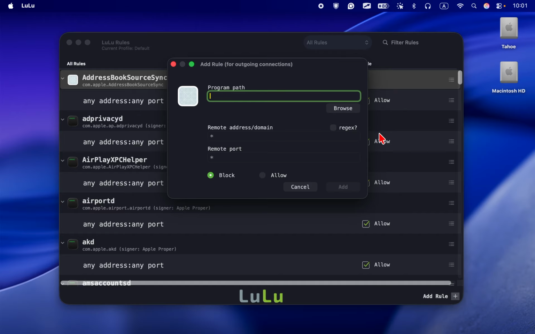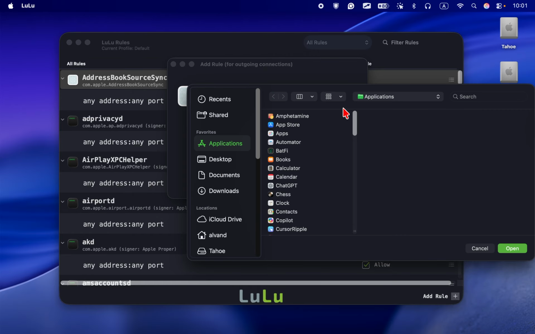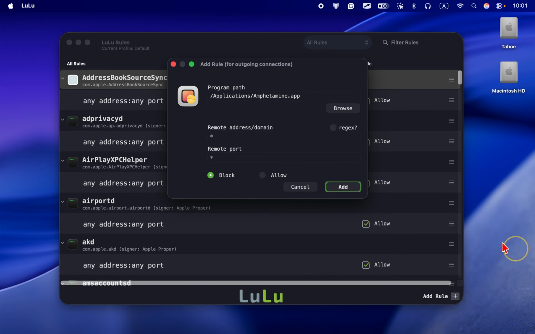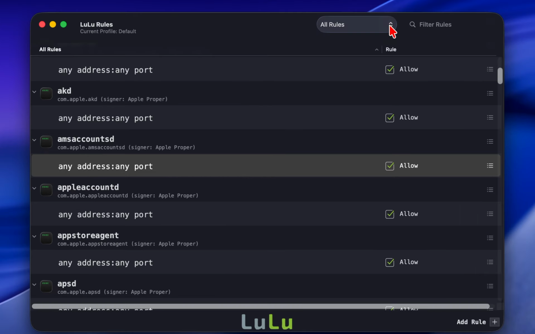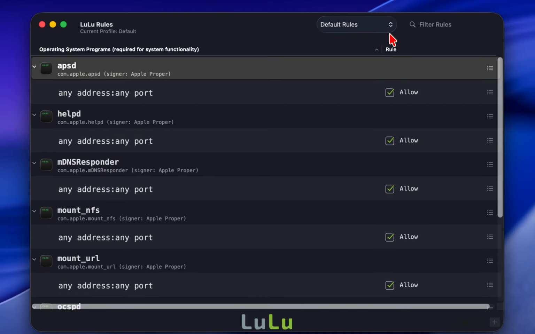Next, click Browse and select the app you want to block its outbound network connection. Click Open and finally click Add. To remove the rule, as before, click the hamburger icon and choose Delete Rule. The next one is the default rules window, which shows the macOS system processes. To ensure your system remains functional, you must allow these processes to access the network.